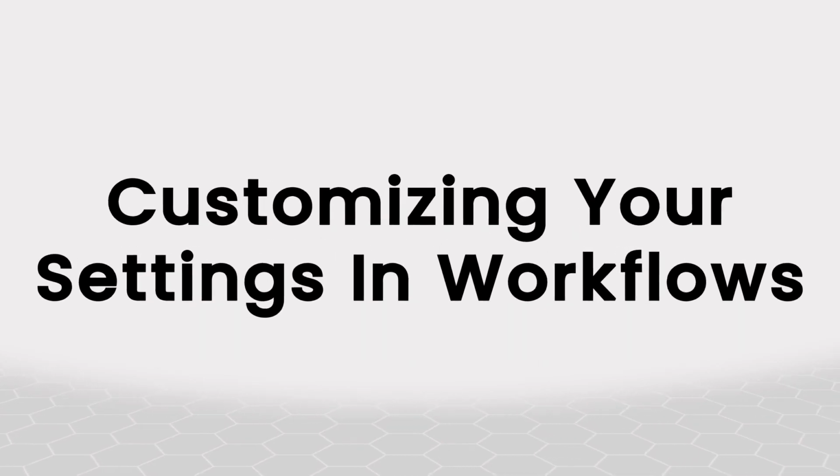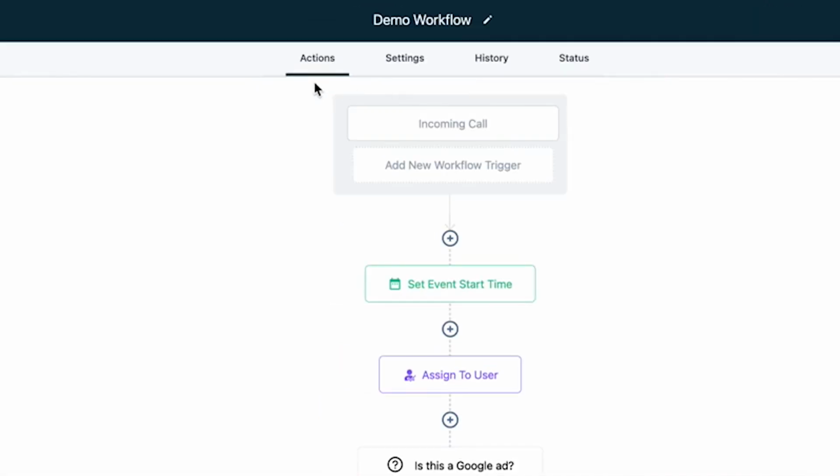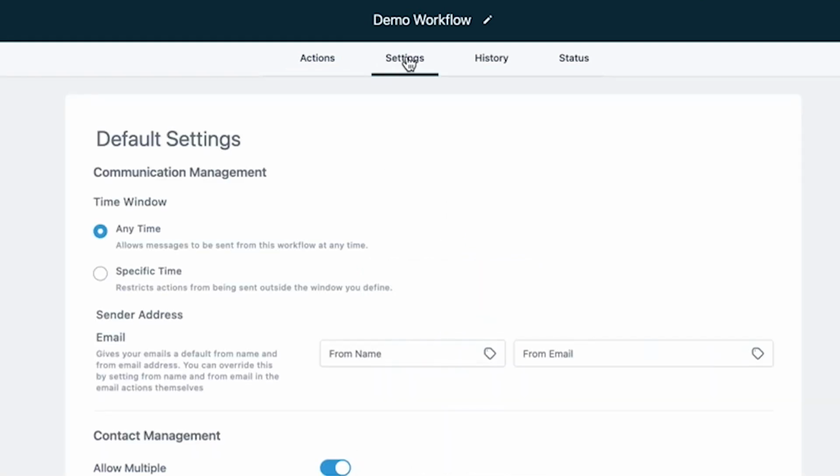Customizing your settings in workflows. Start by navigating to the Workflow Builder and click into a particular workflow that you'd like to update the settings for. At the top, you'll see a menu for Actions, Settings, History, and Status. Click into the Settings tab.